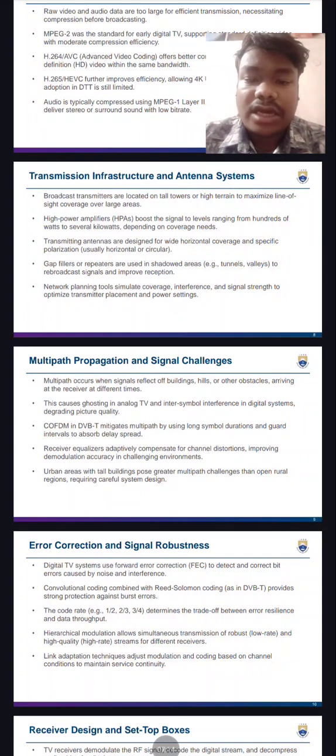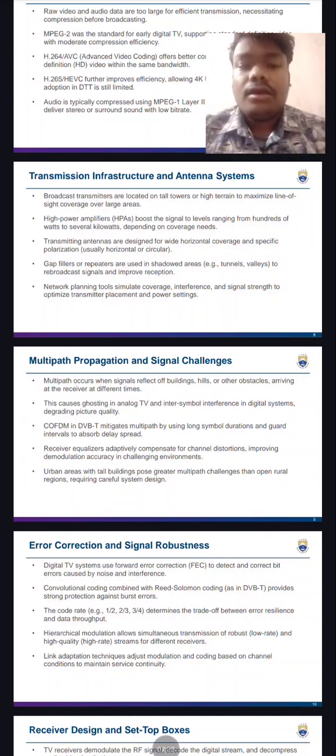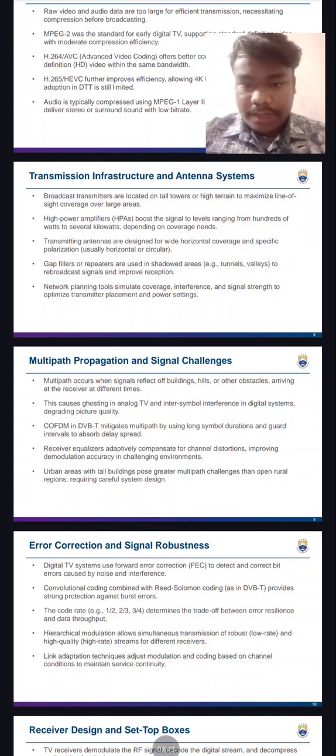Broadcasting transmitters are located on tall towers on high terrain, maximizing the line of sight coverage over large areas. High power amplifiers boost the signals to levels ranging from hundreds of watts to several kilowatts depending on the coverage needs. Transmitting antennas are designed for wide horizontal coverage and specific polarization, usually horizontal or circular.